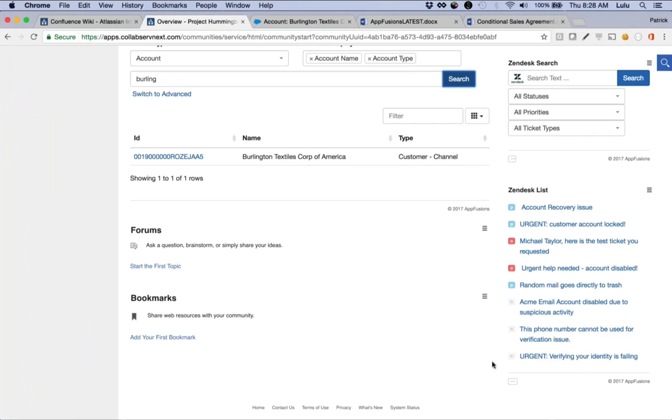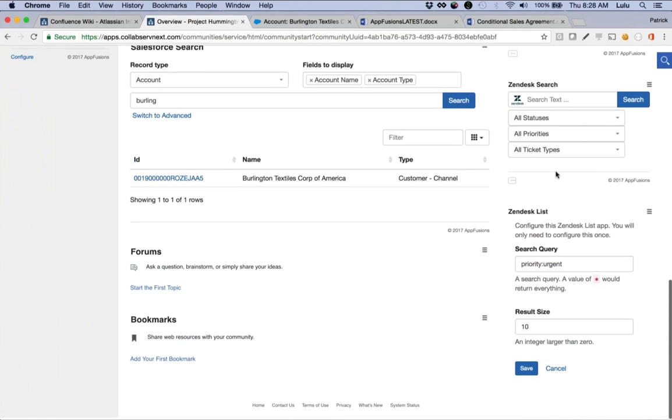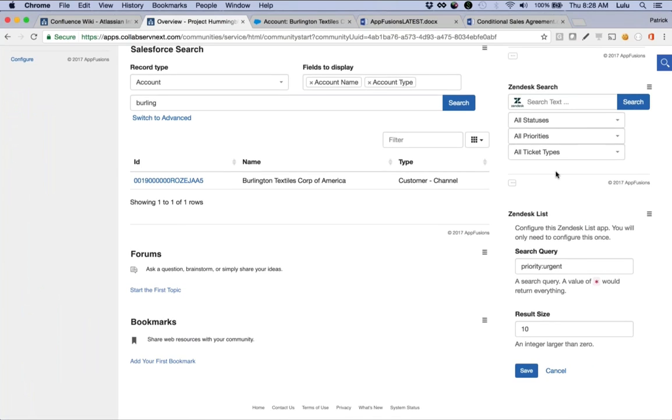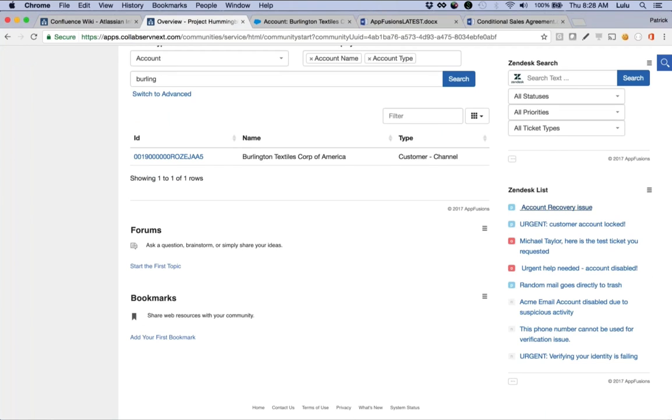So for the Zendesk integration, now we have the Zendesk List. And what this lets you do is to provide a search query to define the results you want to return in the integration, and then how many results you want back. So in this case, we only care about incidents or tickets that have a priority that's set to urgent, so the most important items that require our immediate attention.